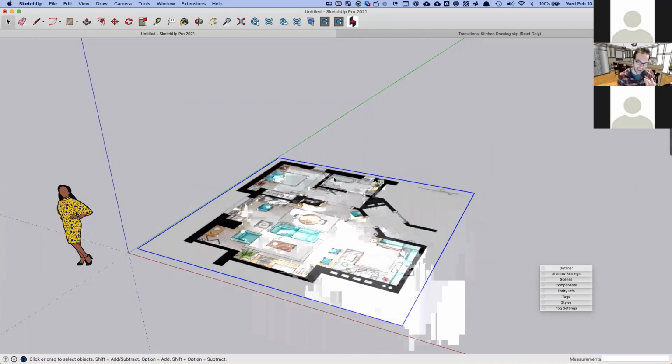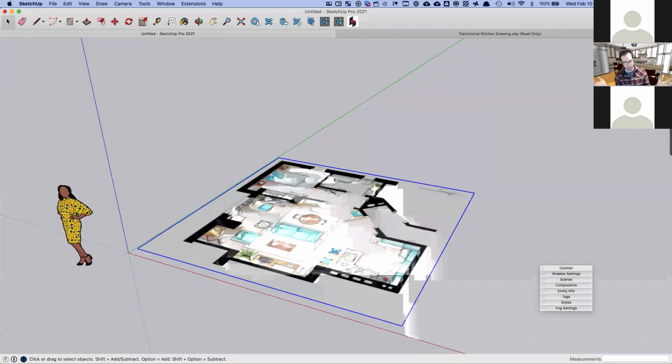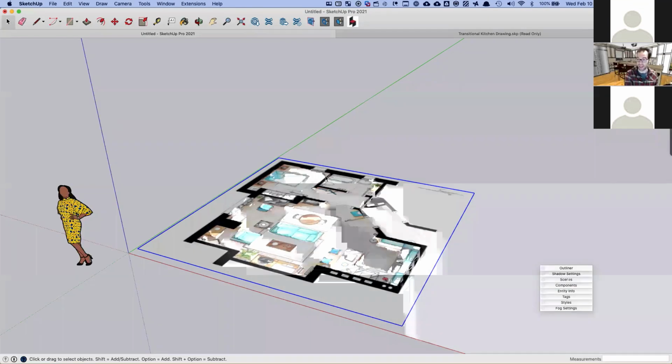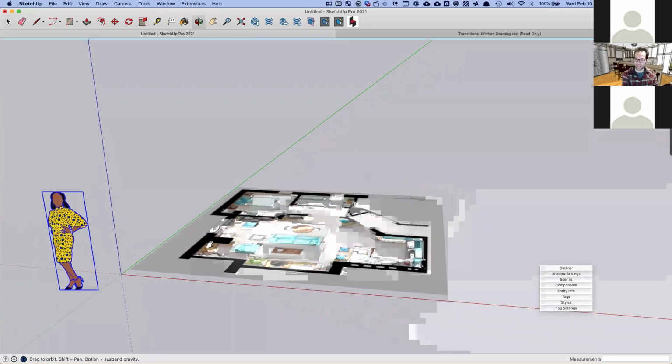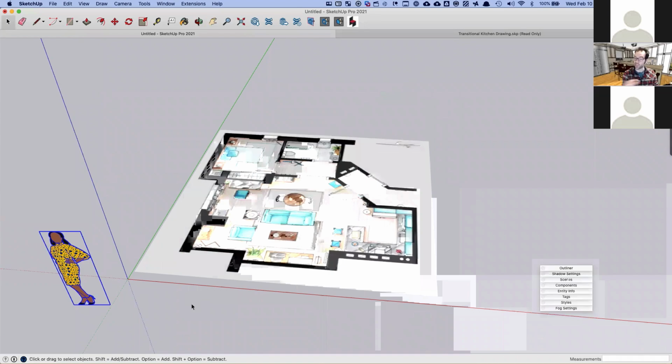At this point, I do not have finite control over the scale of this plan, which is crucially important because we're going to be pulling measurements off of that. And the other thing to note is SketchUp always starts with a scale figure, and that is this person standing here. And this is a true to life figure, so it's a really good sense of scale. So we can already see that this apartment is clearly too small for the person that is here. So we want to get the scale right.